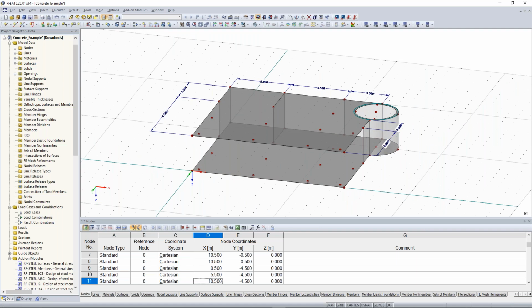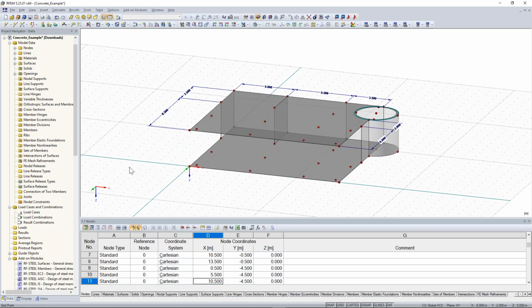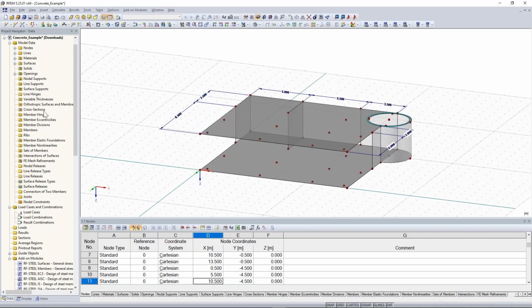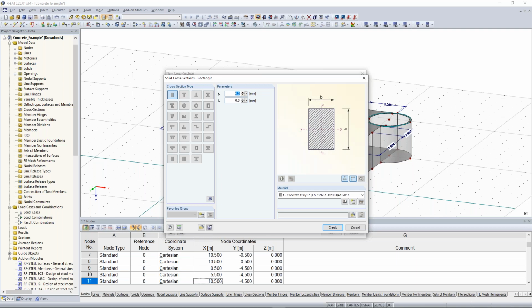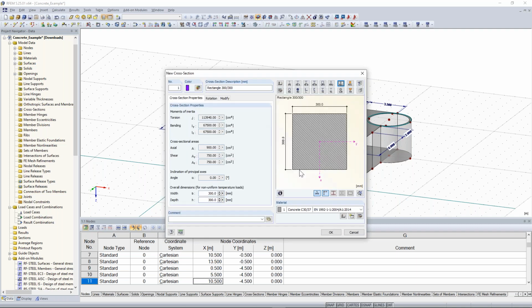Okay, the next step are the columns. The columns are done with different cross sections, and therefore I create a new cross section and a new single member. I click here on new single member. And create a new cross section. And we choose here a rectangular cross section, 300 by 300 millimeters, so quadratic cross section, concrete cross section. We leave this material. Looks like that. I click on OK.